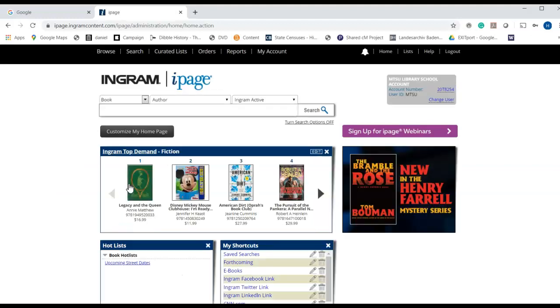Ingram is one of the, I'd say, top 3 vendors for libraries across the United States. Baker and Taylor is very popular, and so is Follett. There are some other vendors, but those I would say are the big 3.